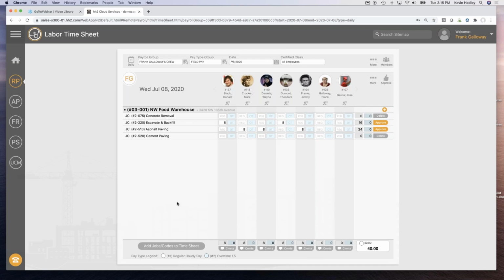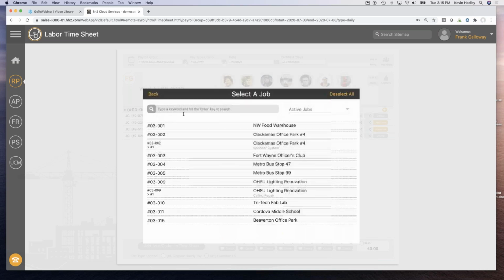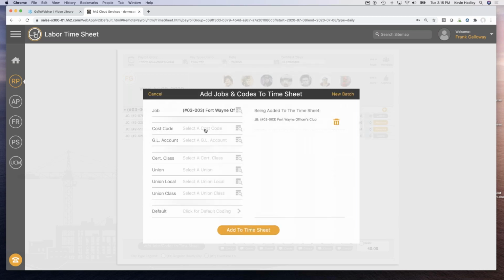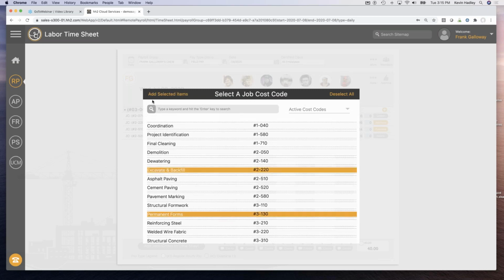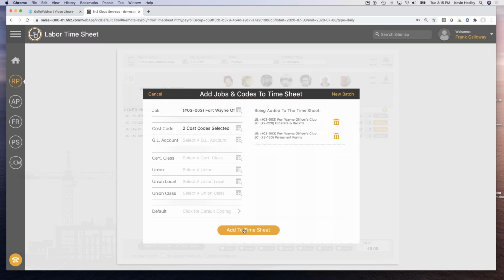Very simple. Down here in the lower left-hand corner, I click Add Jobs, select a job. Again, these are listed jobs that came from Sage. I can limit those if I need to. For those of you who also do sub-jobs or extras, we also support that. So you get an example of that right here. I'm just going to add the Fort Wayne Officers Club, put in a cost code, and say on this particular job, we're working on these 2 items. Okay, so I'm just selecting those.